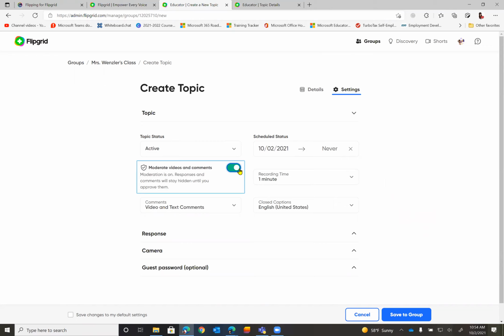Then you're choosing whether you're moderating, there's the word, or not. So if you moderate, you have to approve the videos before the rest of your class can see them. If you do not moderate, as soon as it's recorded, it is posted for everyone to see. That depends, of course, on the age of your students. The content, if you're having them do something that's very personal and private, you probably want moderation.